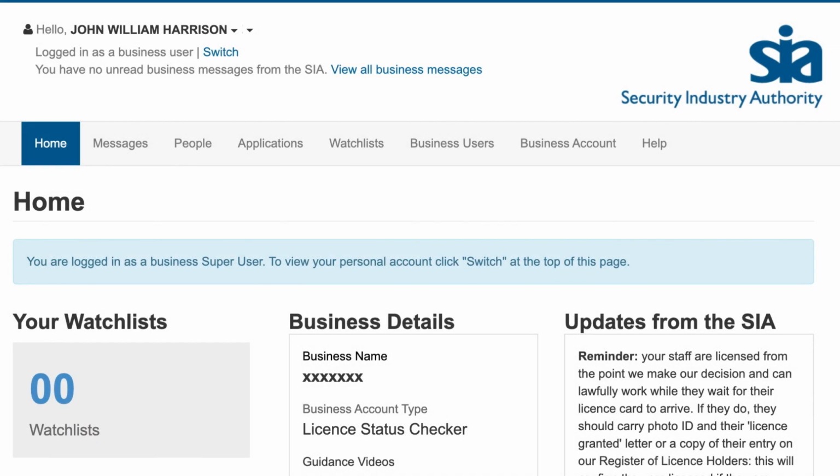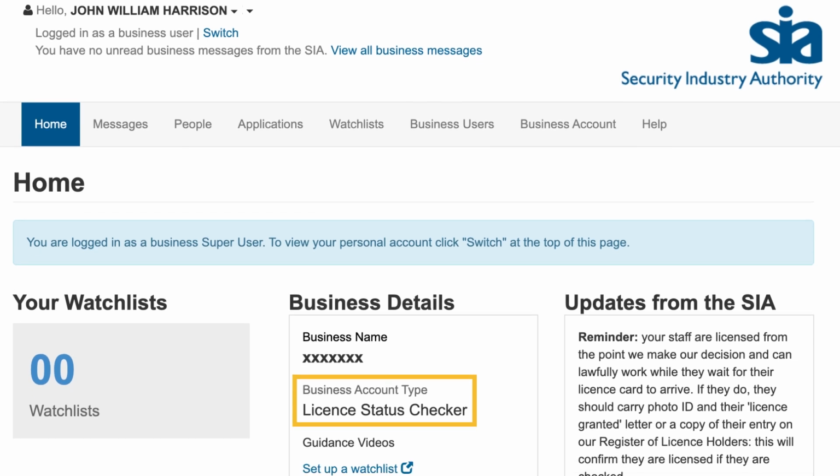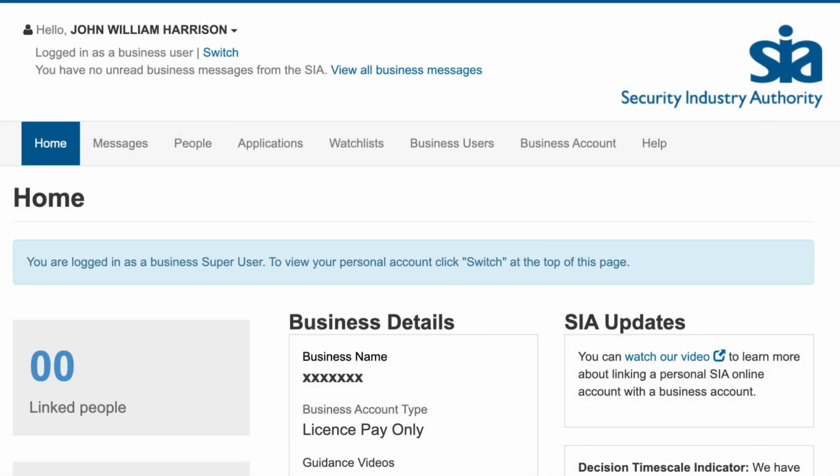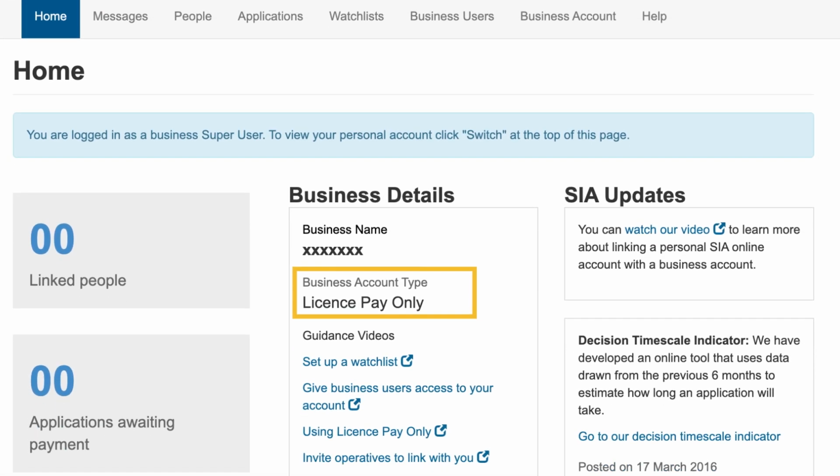Once you have logged in, you will see your business account homepage. If you selected to use our license status checker service, your homepage will look like this. If you selected to use our license pay only service, your homepage will look like this.